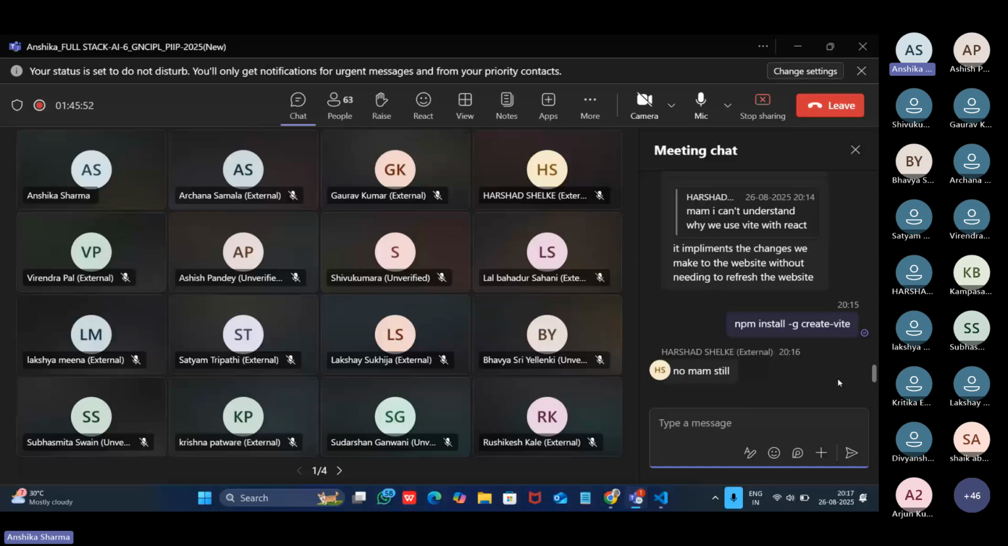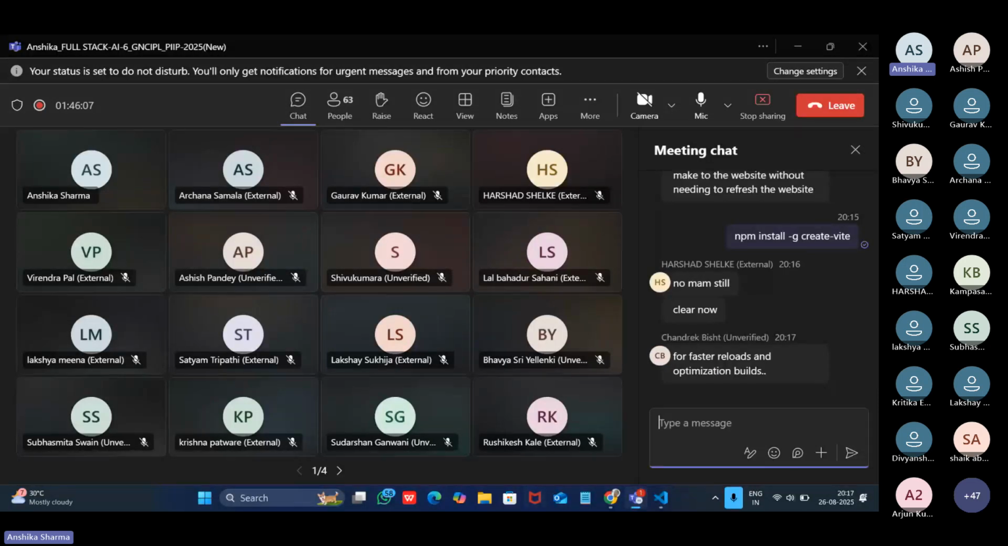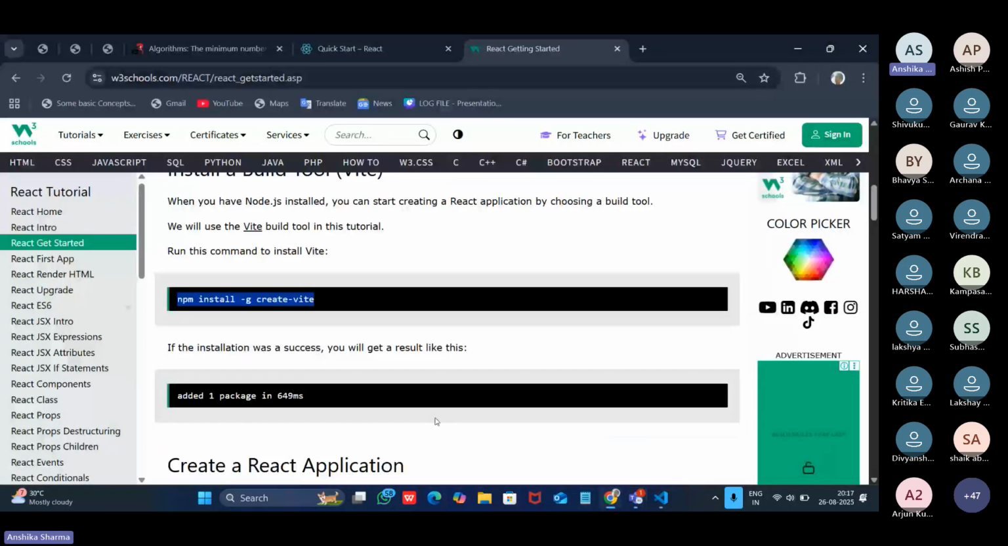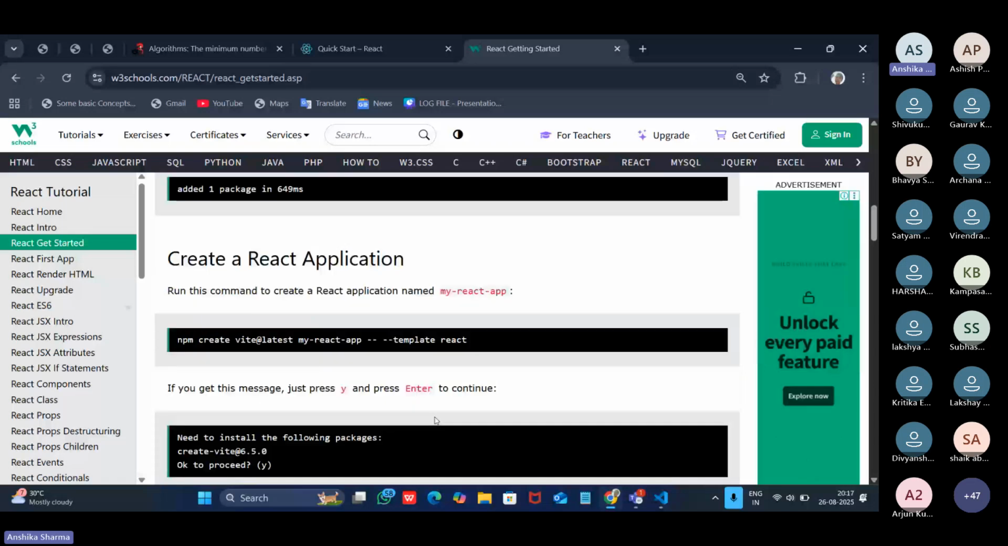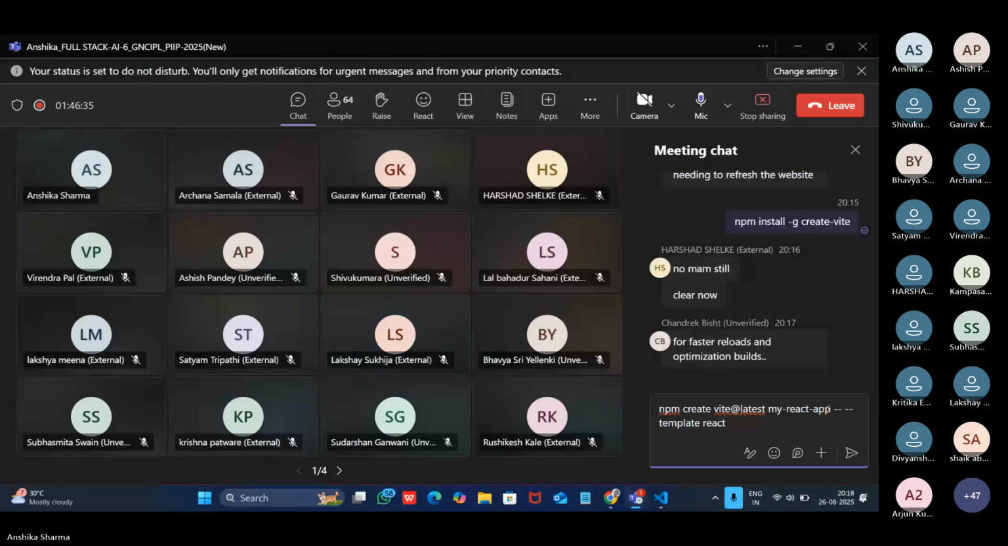Yes, that's correct. For faster reloads and optimization builds. Okay, you will see how Vite is helping you when I will be creating the components and making some changes over here. So first of all, just download this Vite, and next you have to create the application for you. You may rename it by replacing this my-react-app with any name that you want to give to your project, the first project that you will be building over here. Just rename this my-react-app. And you will get a folder like this.